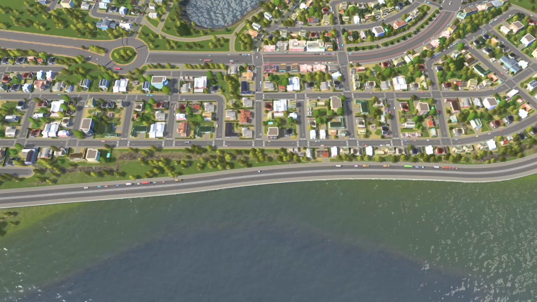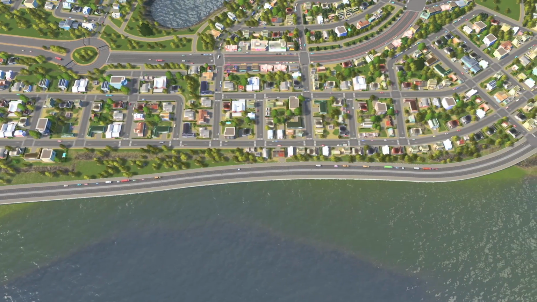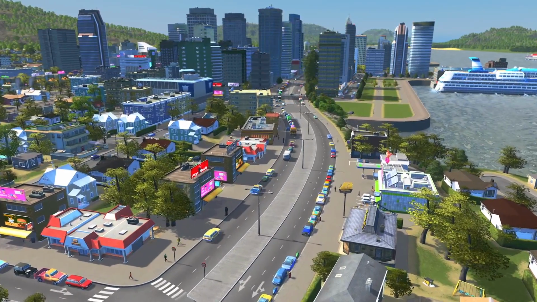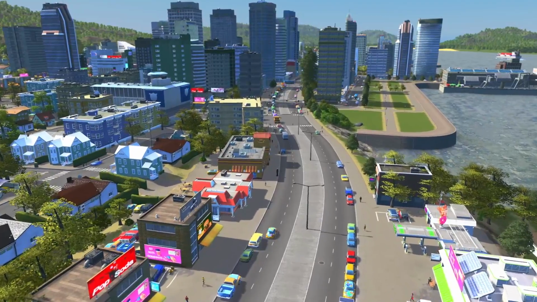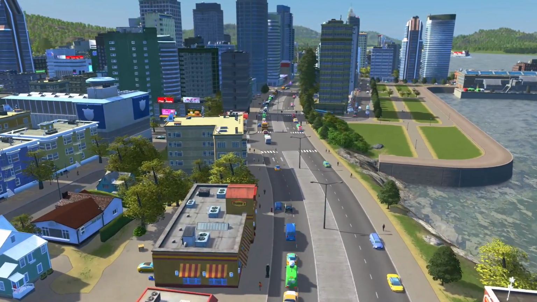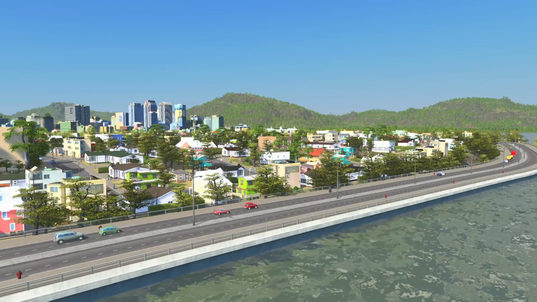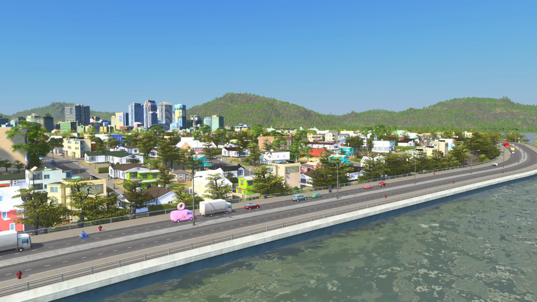So in this city I have a small bypass road which allows traffic to move faster throughout the urban area, leading from the downtown to the main highway. On bypasses, it is recommended to limit the amount of road connections and zonings.